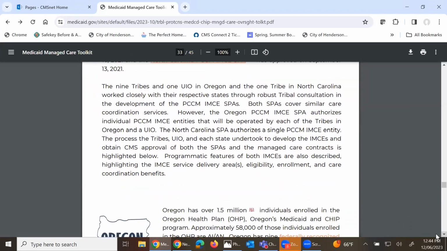And then we describe the process that the tribes and the Urban Indian Organization in Oregon and the tribe in North Carolina went about to develop their Indian managed care entities. Both their SPAs cover similar care coordination services. However, the Oregon PCCM SPA authorizes individual Indian managed care entities that will be operated by each of the tribes in Oregon and an urban Indian organization. The North Carolina SPA authorizes a single PCCM entity, and in the process, the tribe and UIO in each state undertook to develop the IMCEs, highlighted below.